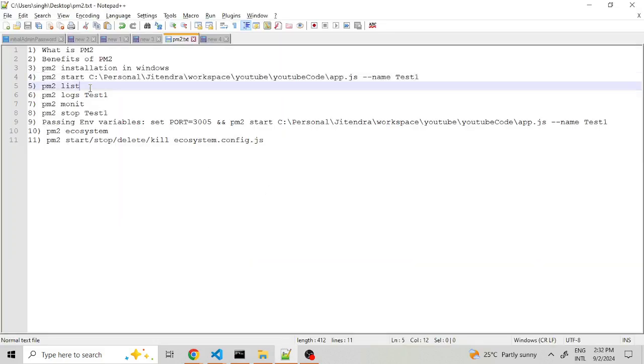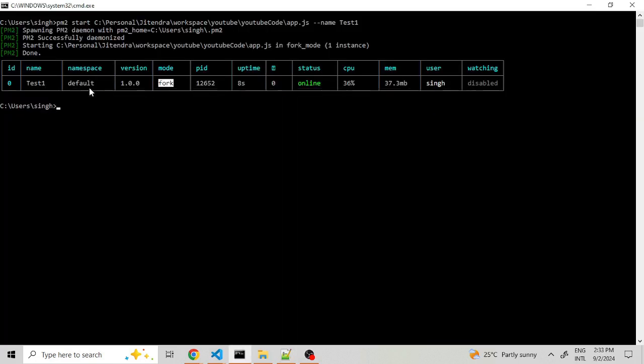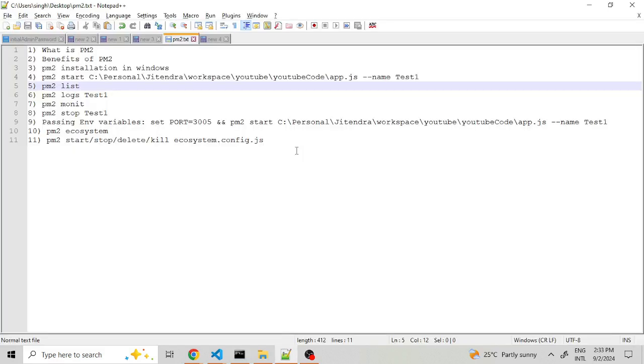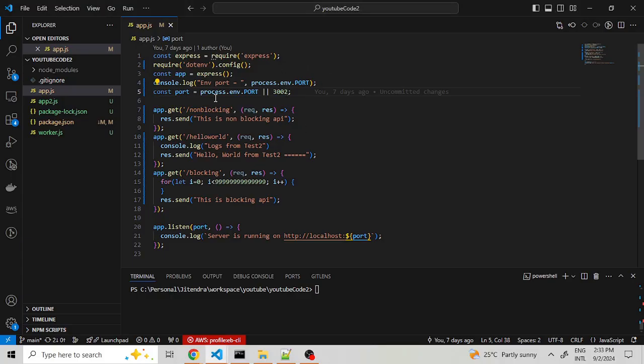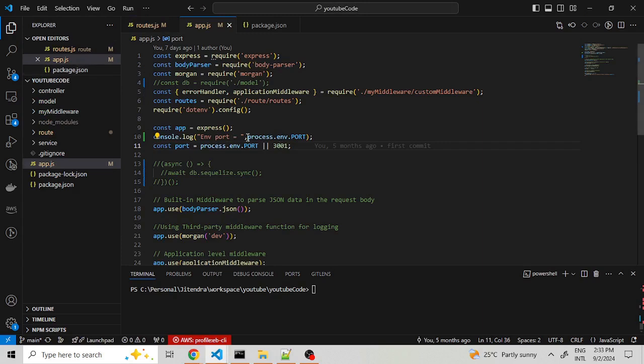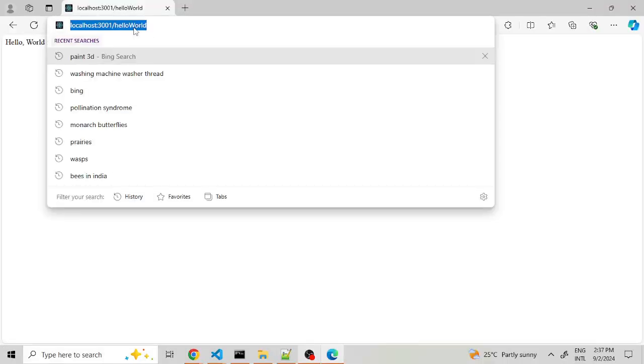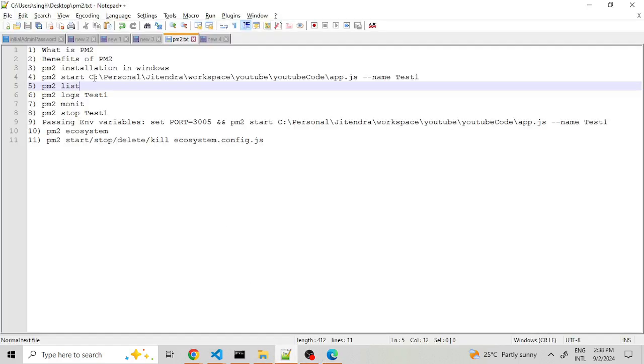Now let's see what is the next command. PM2 list, it will show the list of all the applications that are running in PM2. For example, if I'm running PM2 list, then it will give me the list of all the applications. If you see, currently I'm running test1, so it is giving me this list, and as we have not passed any port, it will run on 3001. So let's see what is coming on 3001. Friends, if I'm running this test1, then I'm getting hello world from test1. So till here our command is running.